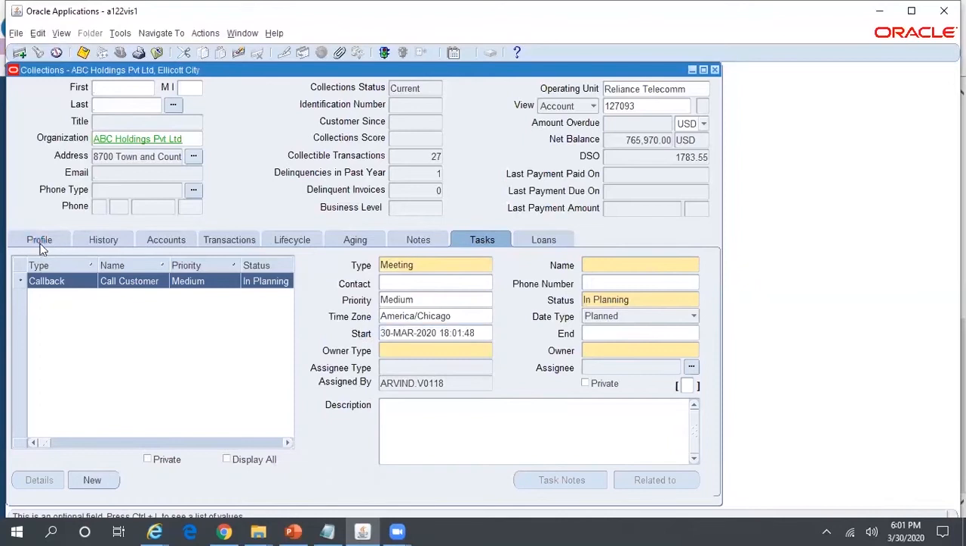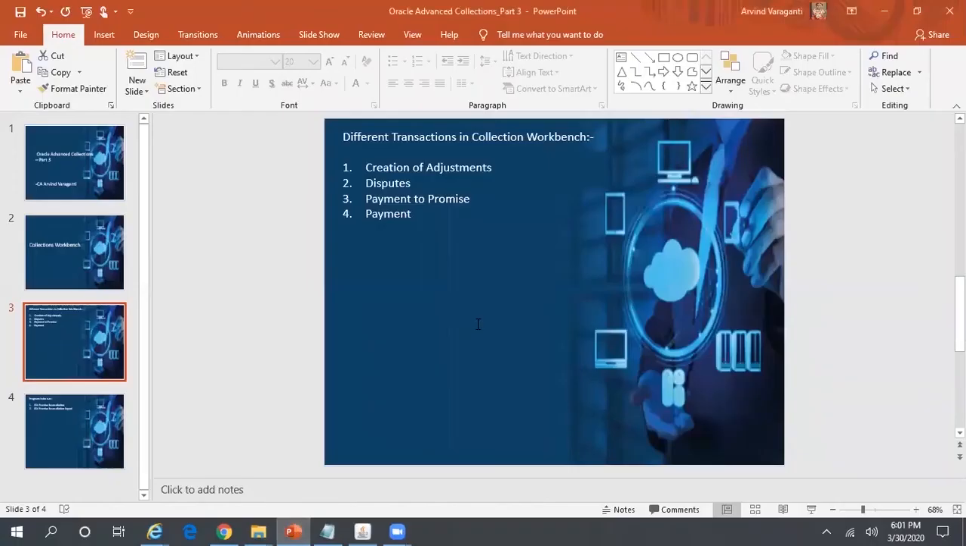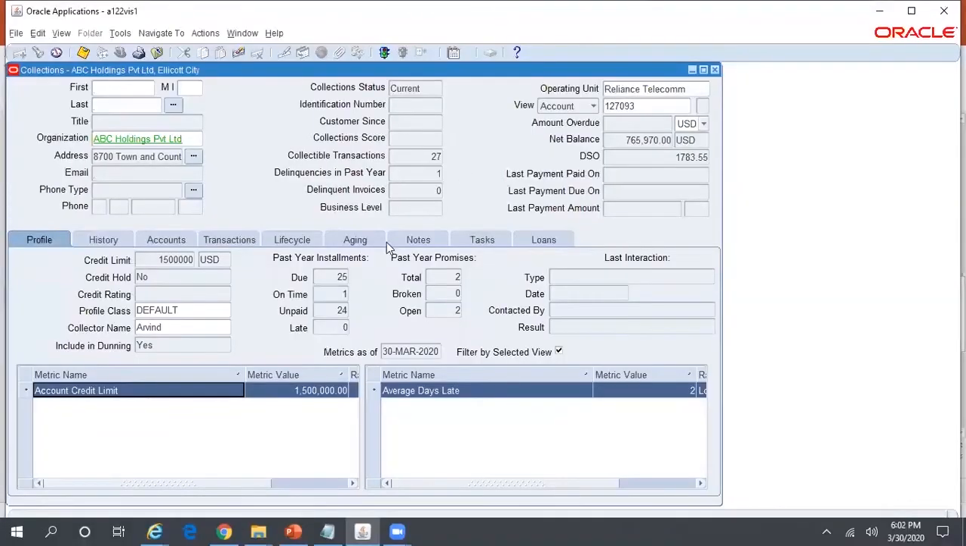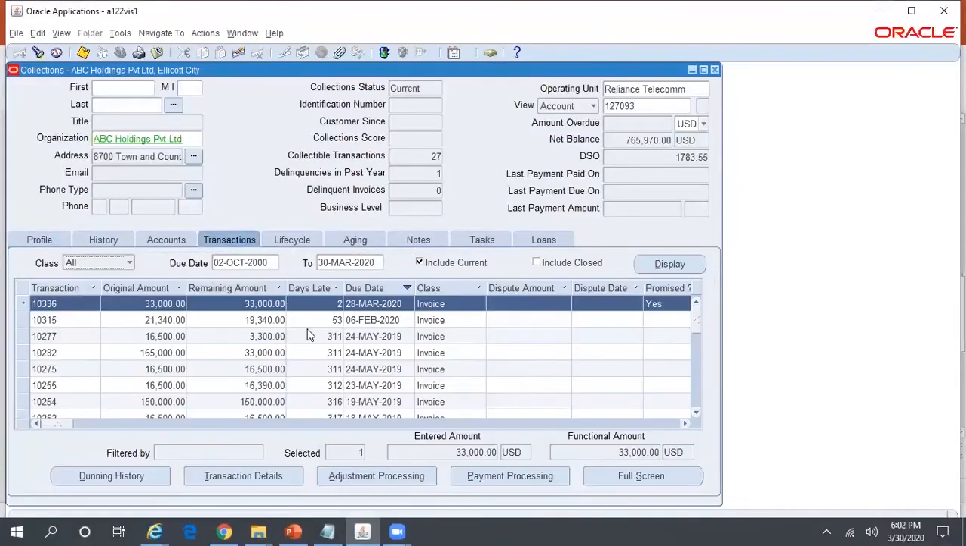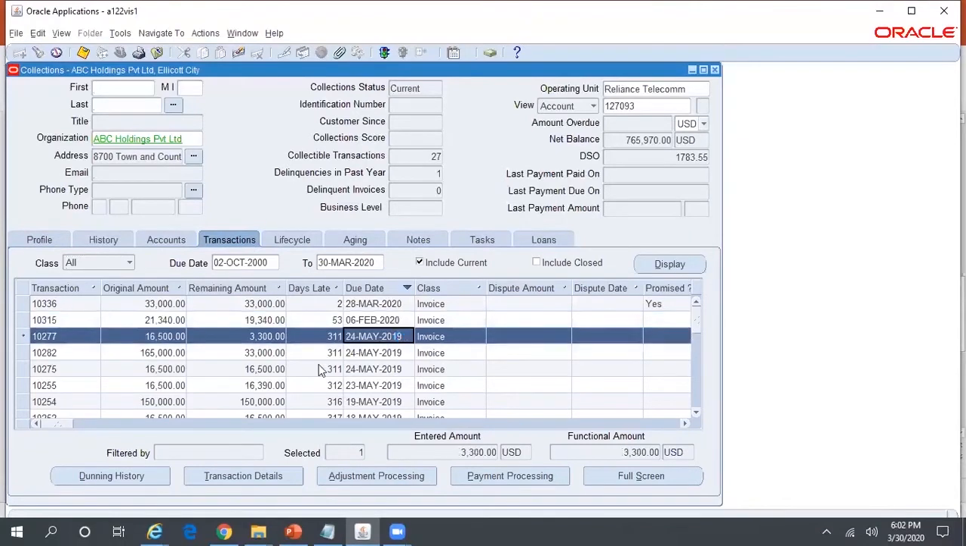Okay, so this is about the collection workbench. Now let me get into the 4 transactions which you can perform in the collection. First thing is creation of the adjustments. So let us assume this is my invoice, or maybe rather I'll take this invoice. I want to create an adjustment transaction against this particular invoice.